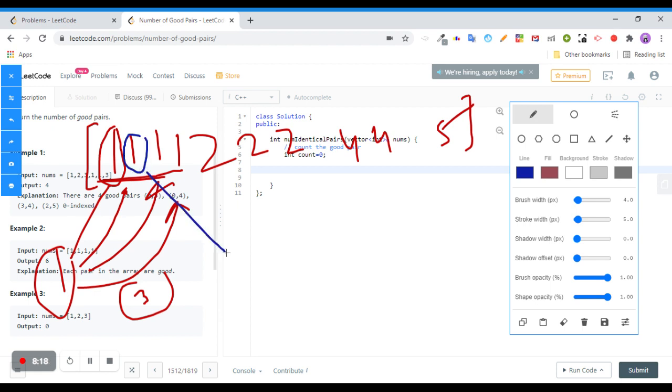For this pair, I can't select it because it is already selected in this line. So I only have two options, this one and this one. And for the last, it is this one.